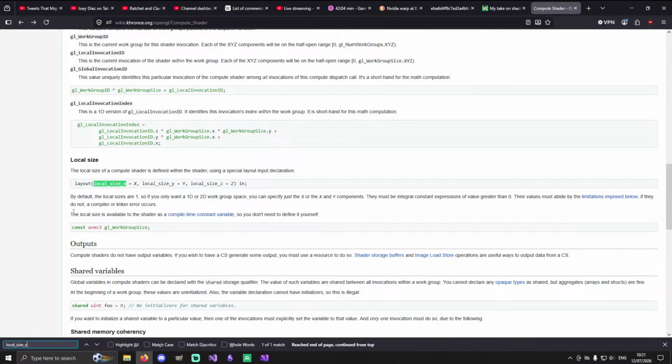Oh, hang on, this is kind of useful. The local, so it's telling me what this is. The local size of a compute shader is defined within the shader using the special layout as input. By default, the local size is 1. So if you only want to do 1D or 2D work groups, you can specify the X or the XY components.